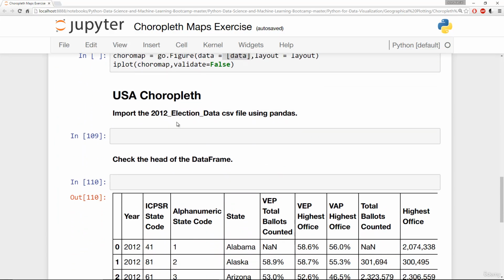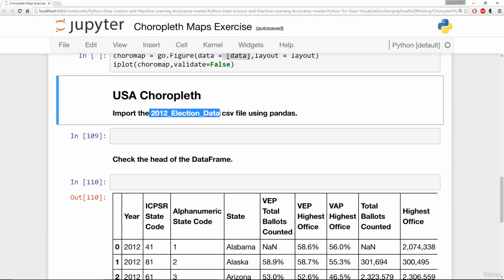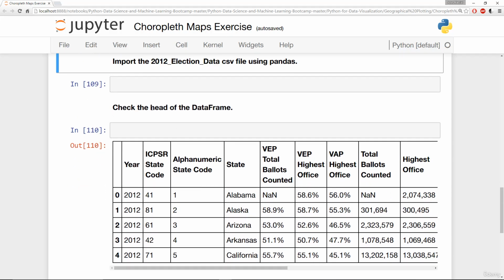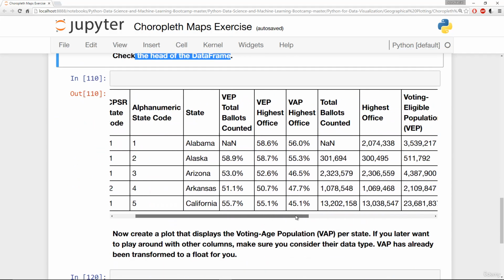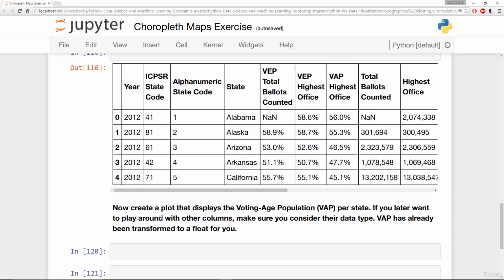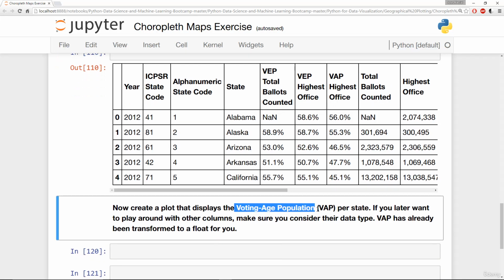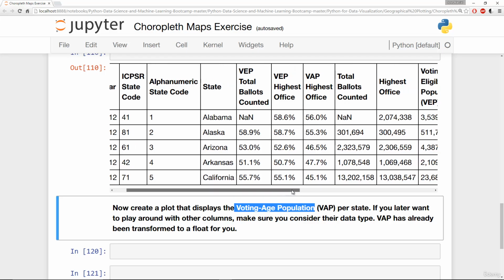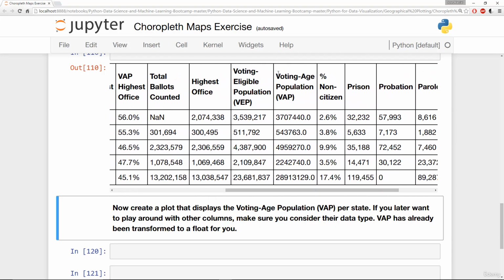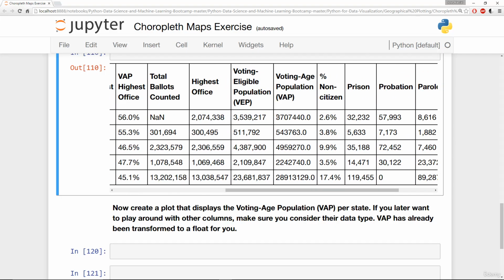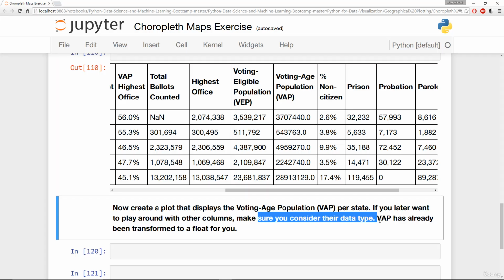Then once you're done with that, you're going to import some election data from 2012 as a CSV file using pandas. You'll go ahead and check the head of the data frame. It'll look like this. It has a little bit more information, but what you're going to do is create a plot that displays the voting age population, or VAP, per state. If you scroll over to the right here, there it is, voting age population, VAP. Note that this is a float, so it's already been converted from a string. These other columns are actually strings, but this one's already been converted to a float for you, so it should work fine. And it actually mentions this here. If you later want to play around with the other columns, make sure you consider their data type. And VAP has already been transformed for you.